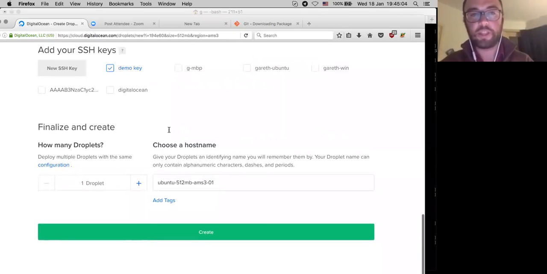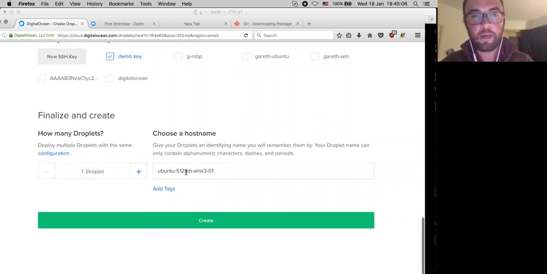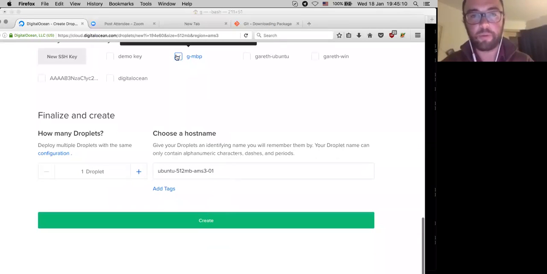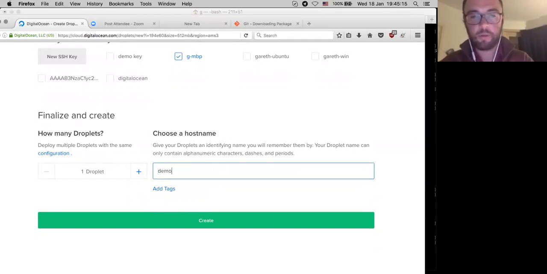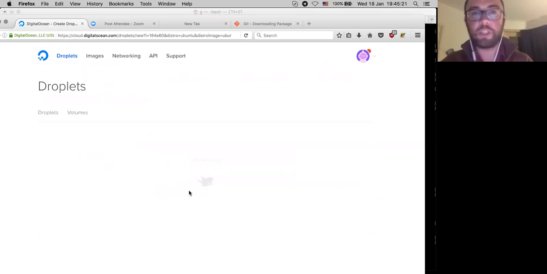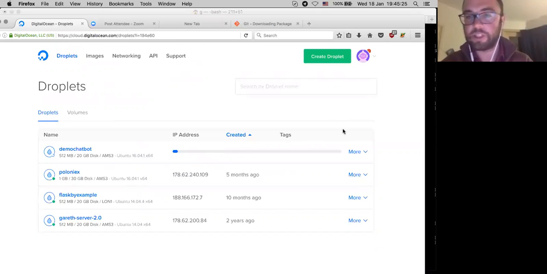So I'm going to use this demo key that I created earlier. Well, actually, I can just use my key, and then everything will work with the defaults. I'm going to create one droplet, and I'm going to call it demo chatbot or something. Click the create button. DigitalOcean's kind of tagline is that they can create a server for you in 60 seconds. So let's see if they keep up with that.